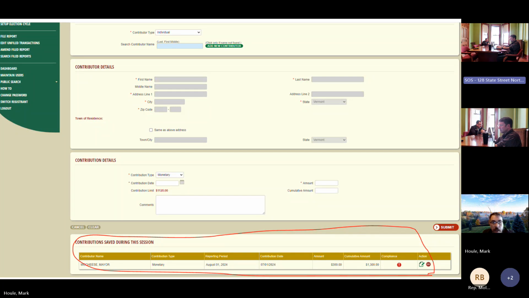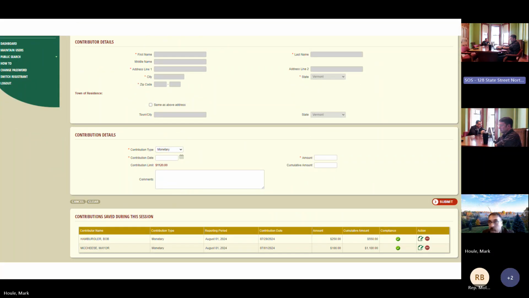Right, and then you'll see there's a record of all the contributions from this person on the bottom. Now, there's a red exclamation mark here to let you know that their contributions are over the total. On the right of that, if you hit the pen and paper, you can edit the contribution. And if you hit the little red circle with the dash, you can delete the contribution and start over if there's a mistake. Perhaps you entered something twice. And this list will build. So here we have Hamburglar and Mayor McCheese.